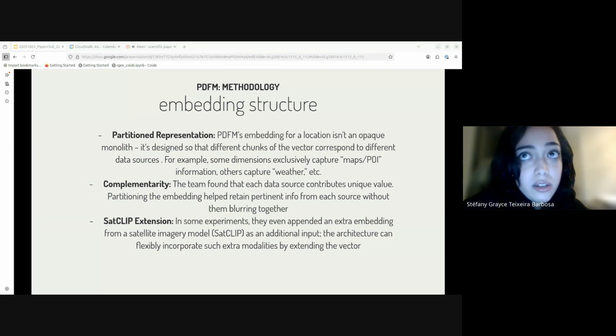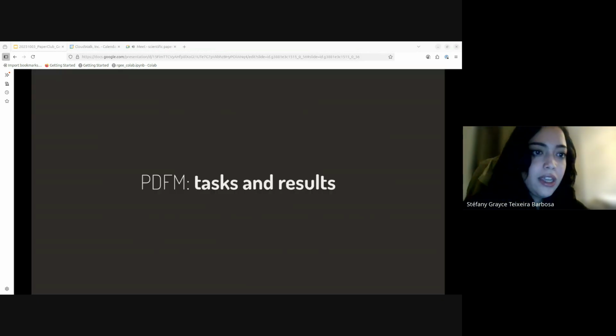One thing that is also interesting is that the PDFM model is flexible for us to add new data sources. They mentioned an experiment where they use SatCLIP, which is a computer vision, satellite-based foundation model, as an additional input. They say it's seamless, it's not incredibly difficult to do, and there are some gains in performance when you combine these different types of models. So that's very interesting as well.